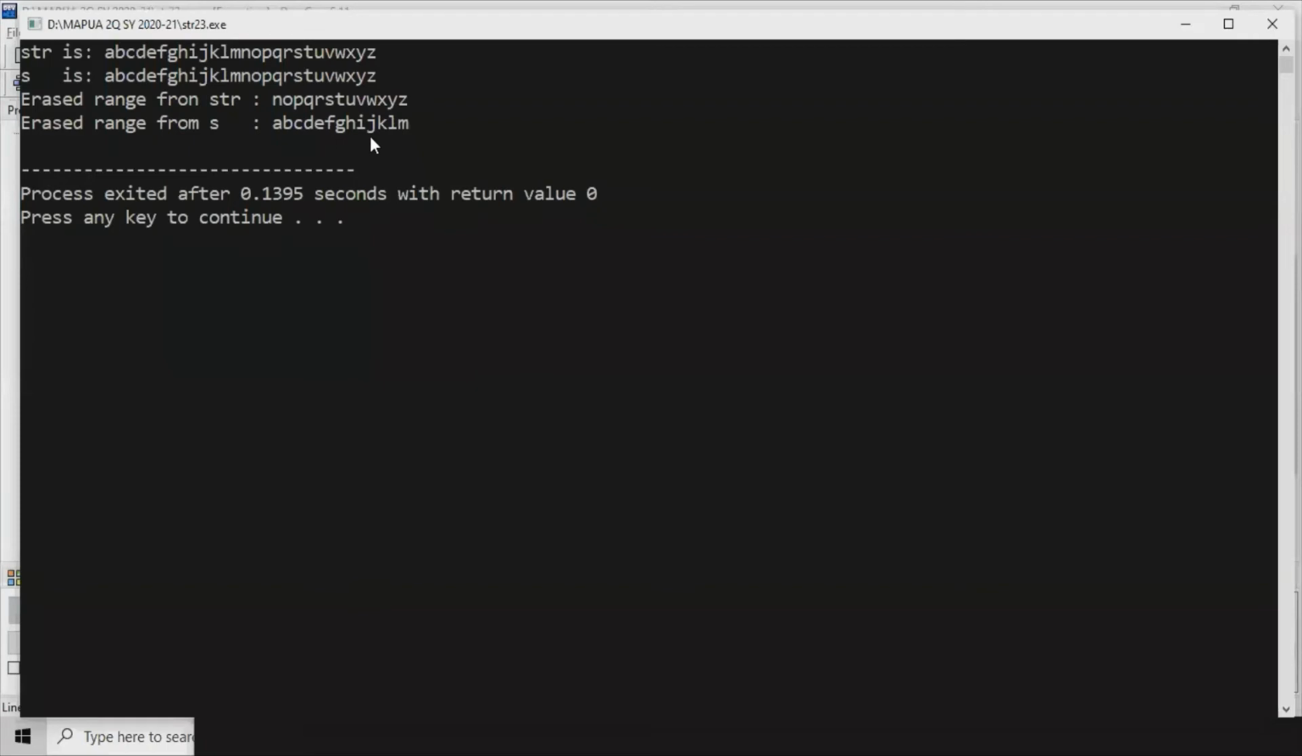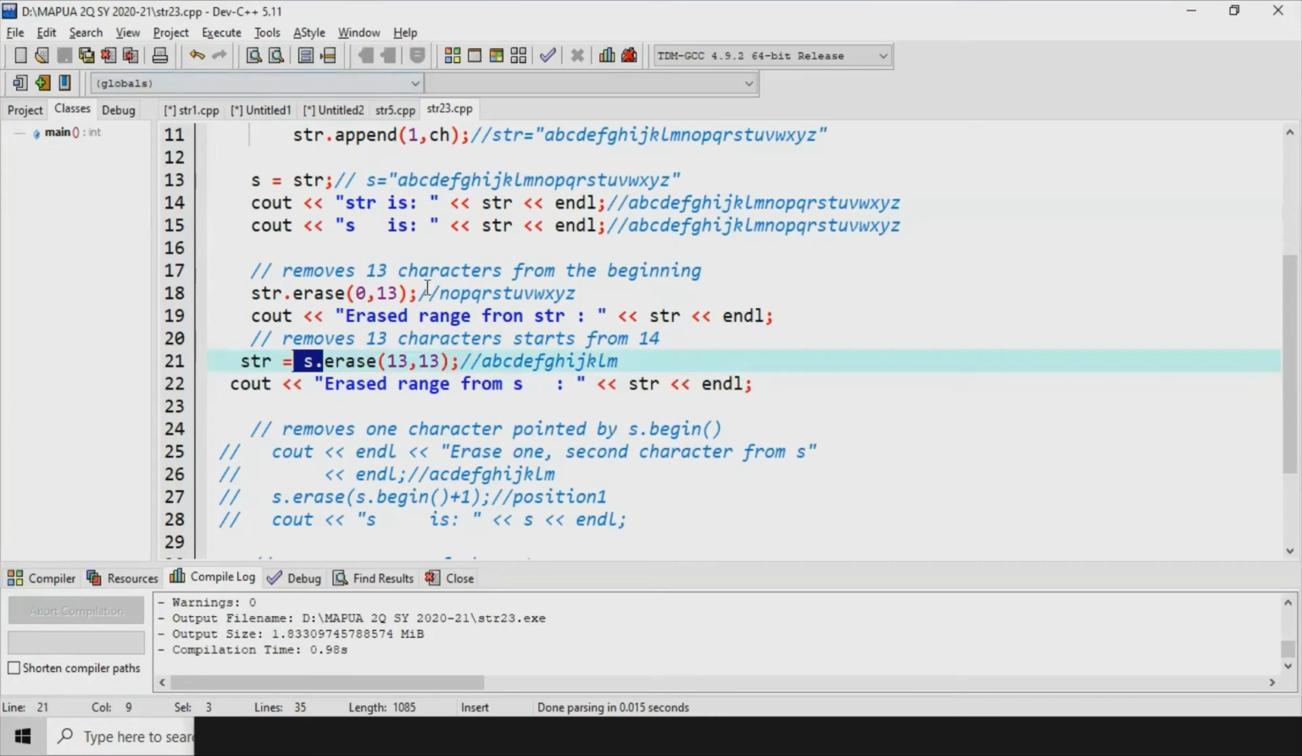So A, B, C up to M. That's the value of S. Oh, this is str. Okay, so this is erase from S. Okay, next.